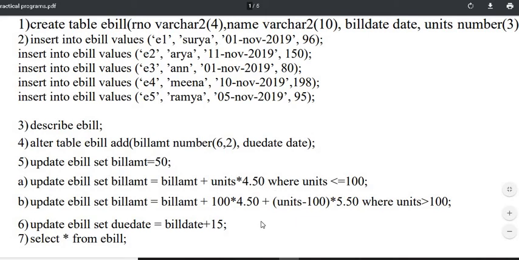Otherwise, if the units are more than 100, say 150 units consumed, in that case we have to use this formula: bill amount is equal to bill amount, that is 50, the minimum charges, plus 100 into 4.50. So for the first 100 units, 4 rupees 50 paisa will be charged, that is 100 into 4.50, and for the remaining 50 units, that is 150 minus 100, 50 into 5.50 will be charged, where units is greater than 100.